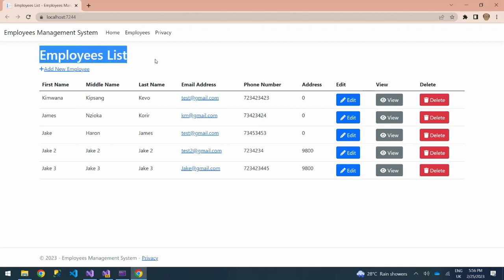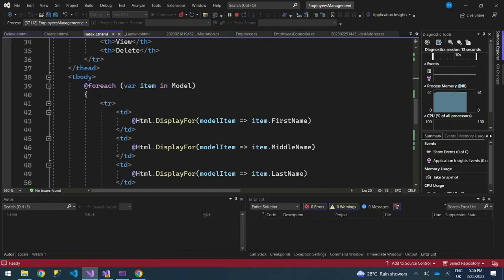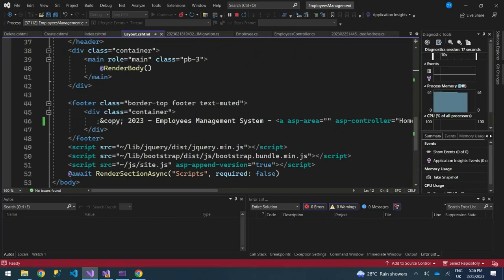There we are. So you can see you have employees list, employees management system, and our employees management system down here. So you can also try to have it down here under shared. Under footer, you can have these as all rights reserved.